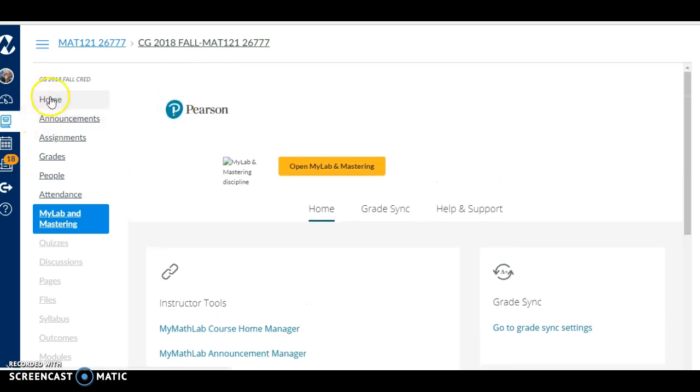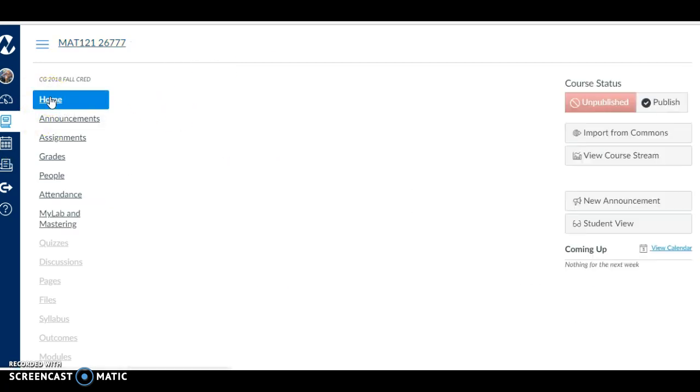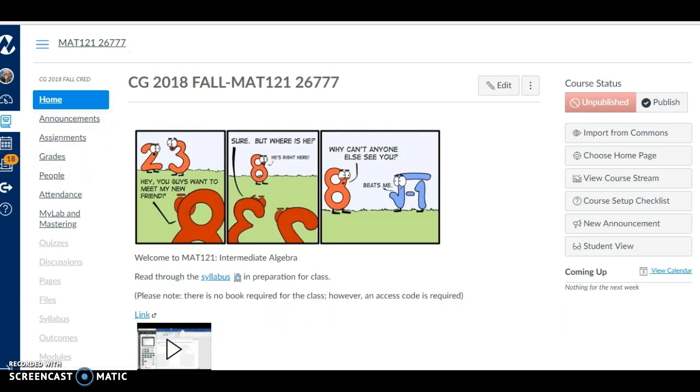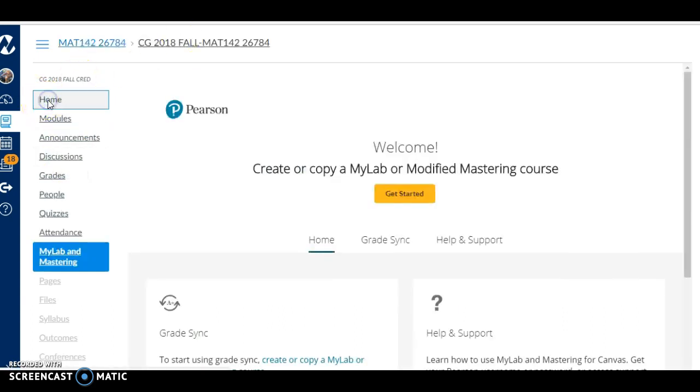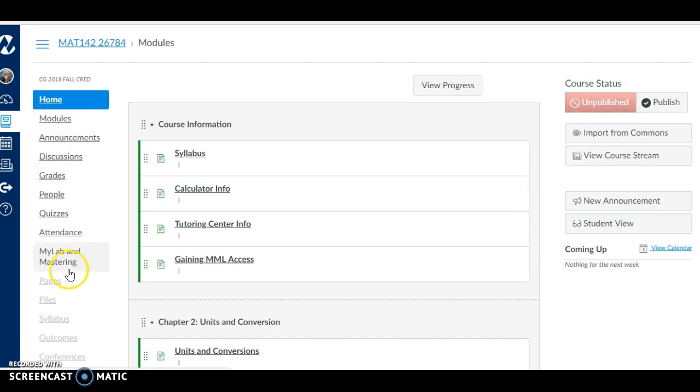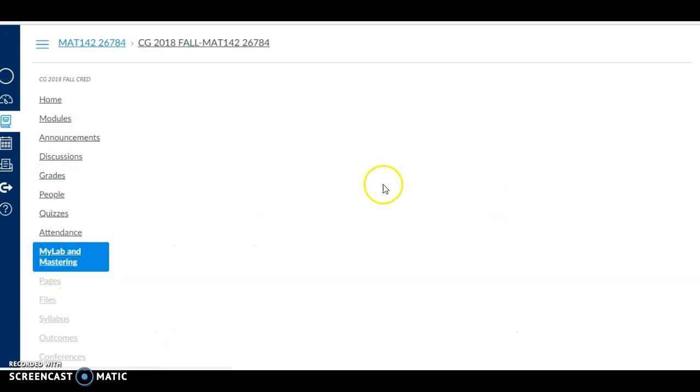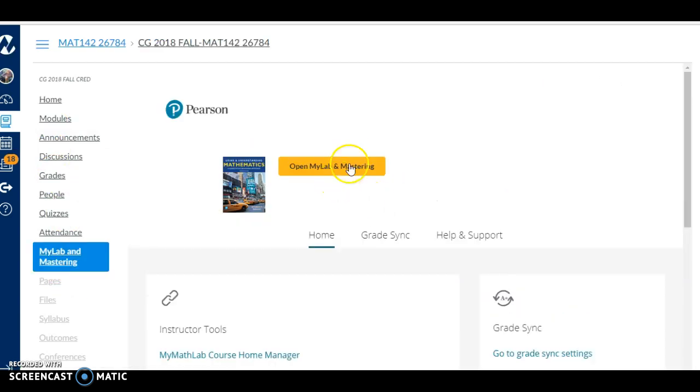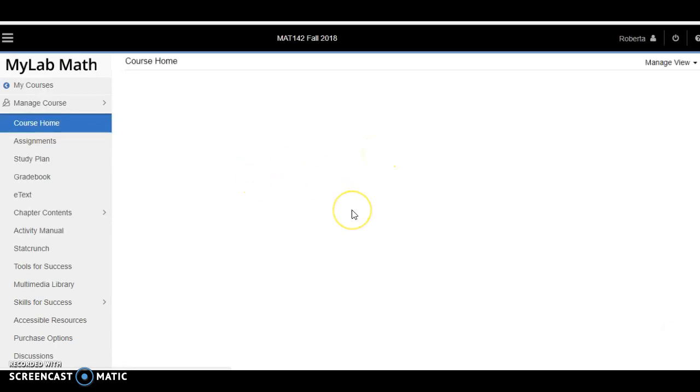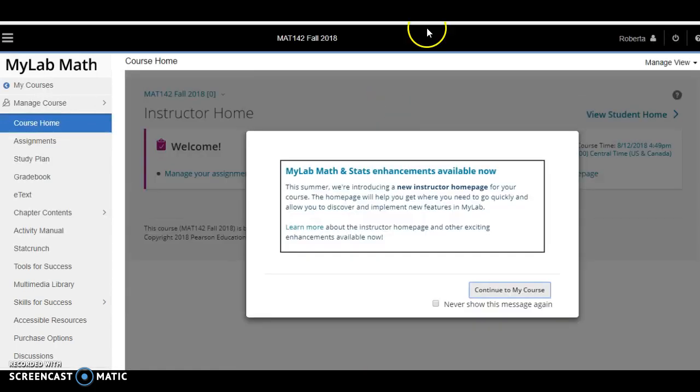I'm going to refresh my screen, my course, and now when I hit the MyLab and Mastering button, it should say Open. And now here's my new course with the new textbook.